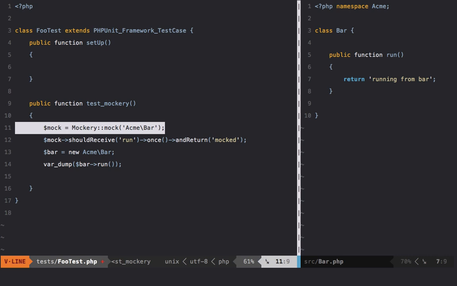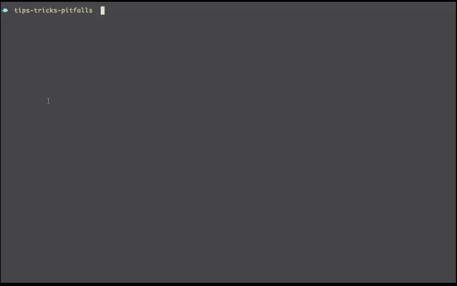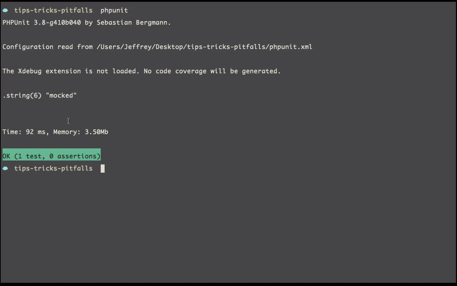But now we're mocking it. We're going to mock Acme\Bar, and then we're going to write an expectation that the run method should be called. And then when it is, we're going to return mocked. And sure enough, when we run PHPUnit, that's exactly what happens.